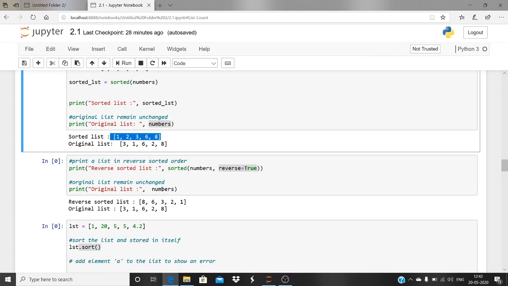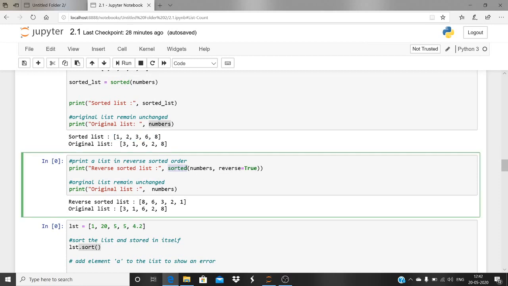Okay, and this is ascending order, but when we want to use it in descending order, what we will do is we give two parameters to sorted. We use sorted and then give it numbers, the list which we want to sort, and we use reverse equals true. We use this when we want it in descending order, otherwise the default of reverse is false.